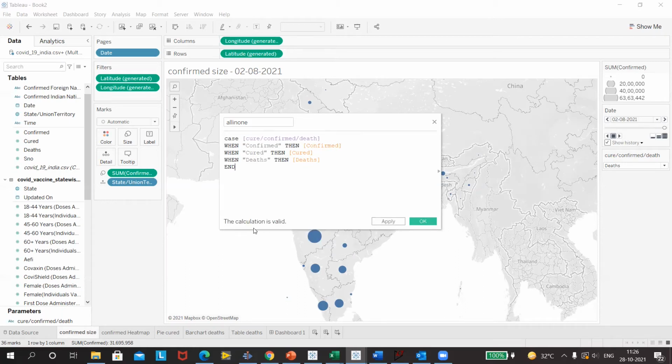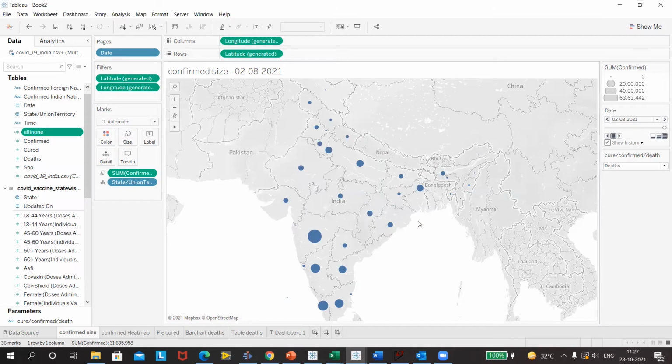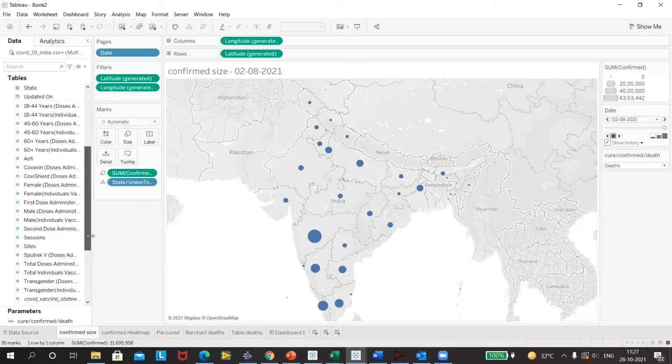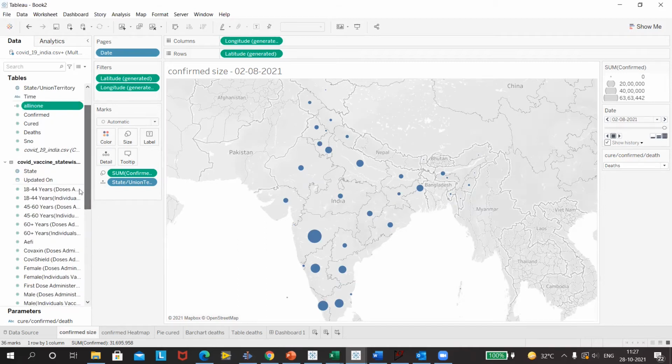You can clearly see the equation is valid. If there are any mistakes, it will be highlighted, and the point of highlight can be clicked to find out the mistake. Press OK. Now let's see where it is. All-in-one has been created.